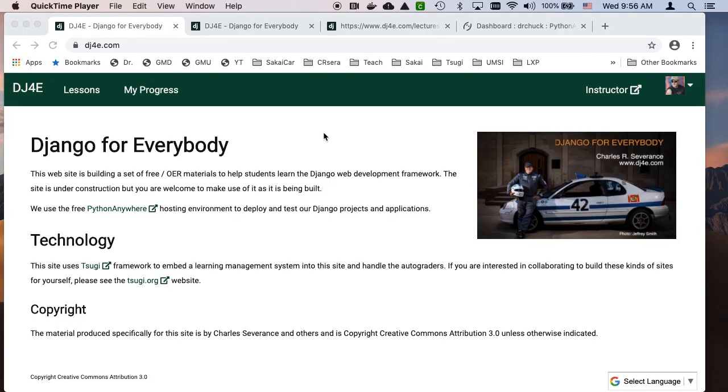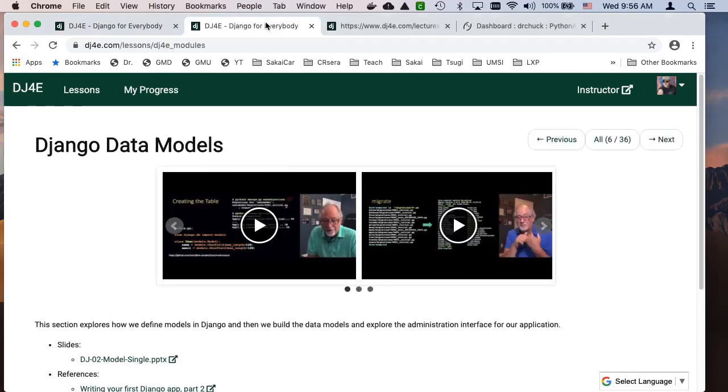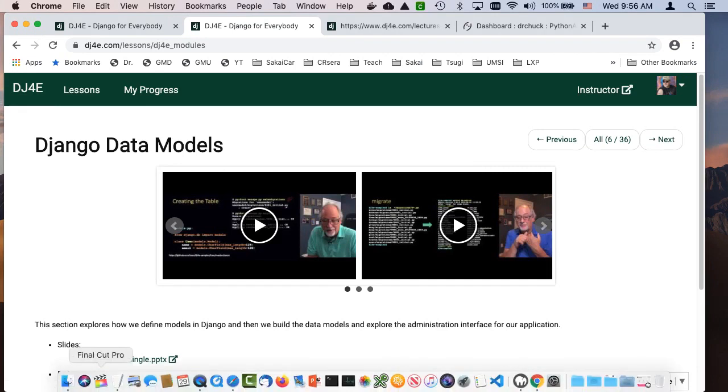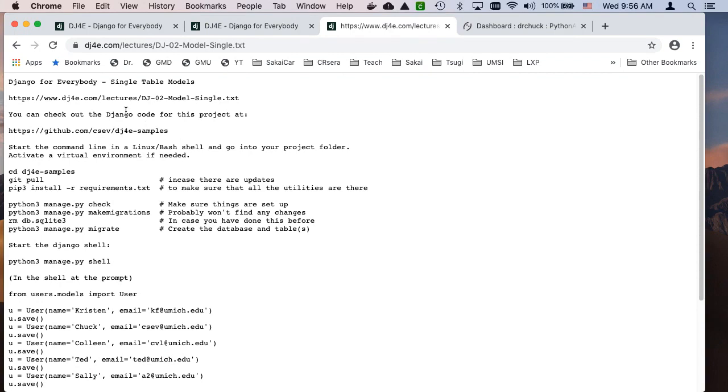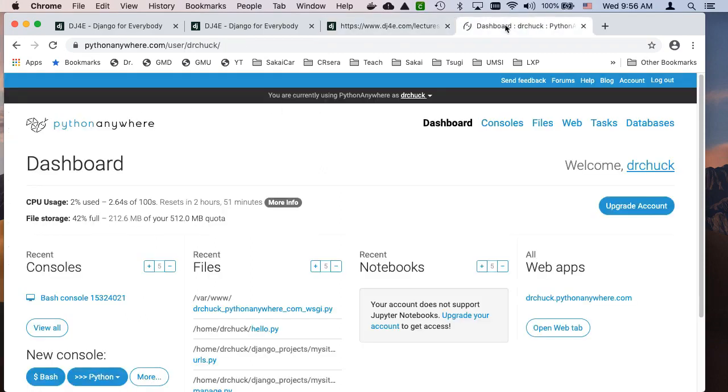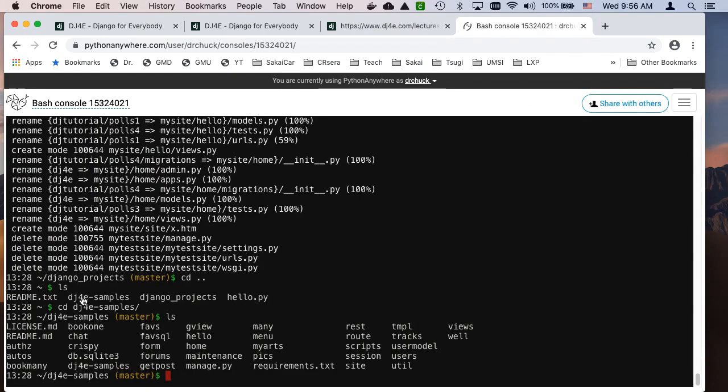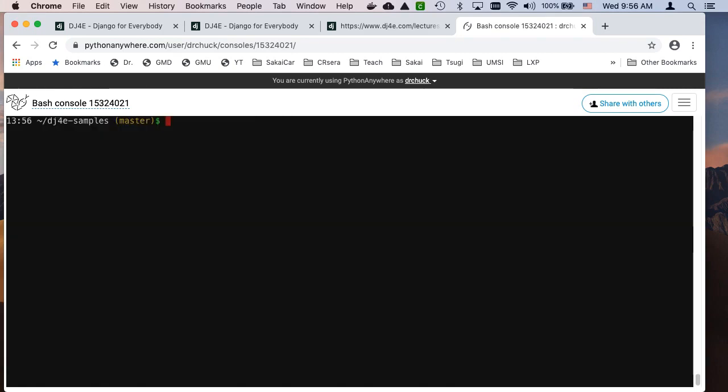Hello and welcome to another walkthrough for Django for Everybody. Right now we're thinking about data models, and I'm going to show you how you can walk through and run this particular little example in the Django shell. So let's go ahead. We're going to PythonAnywhere. I've already got a bash console. I love the idea of this bash console. This is Linux. I think that everybody should be learning Linux.